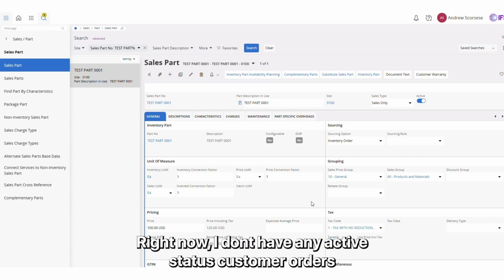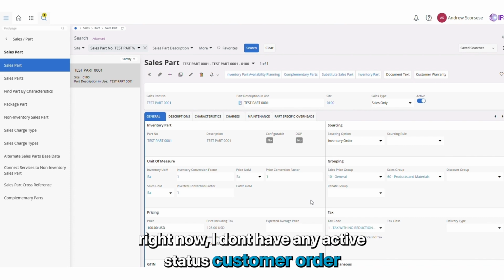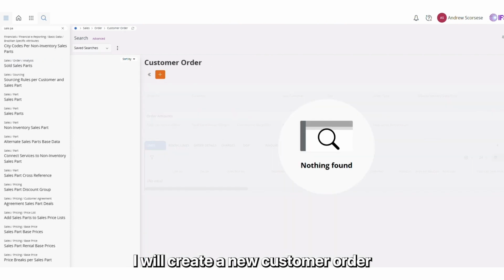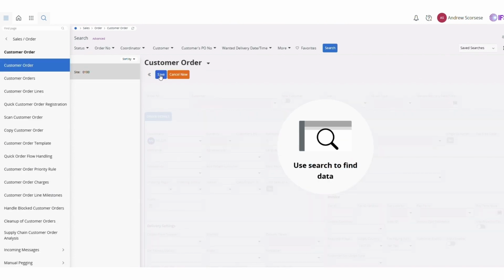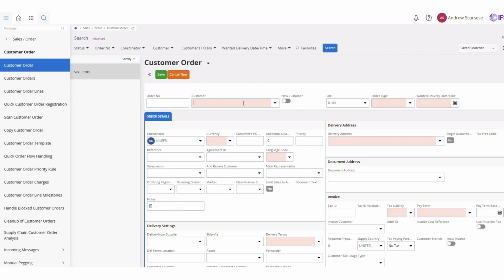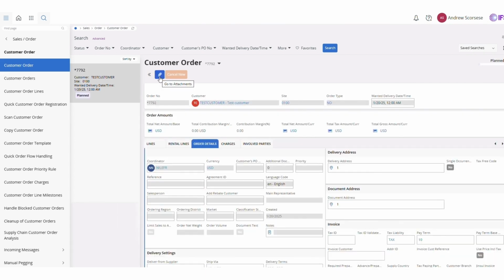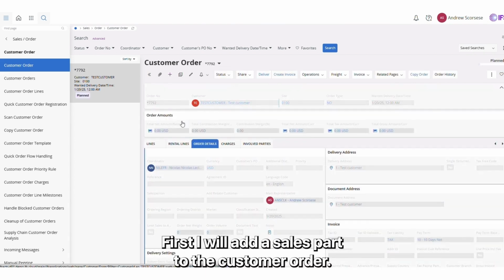Right now, I don't have any active status customer order agreements for my test customers. So, to demonstrate this process, I will create a new customer order for my customers. First, I will add a sales part to the customer order.